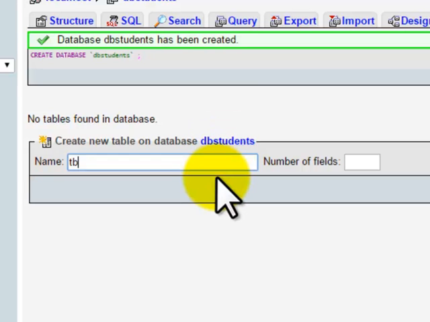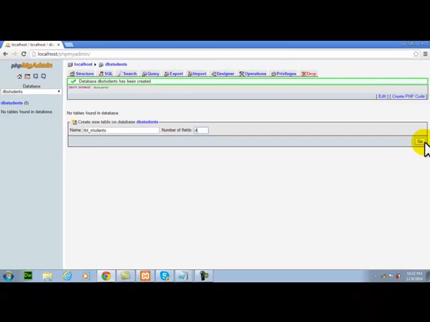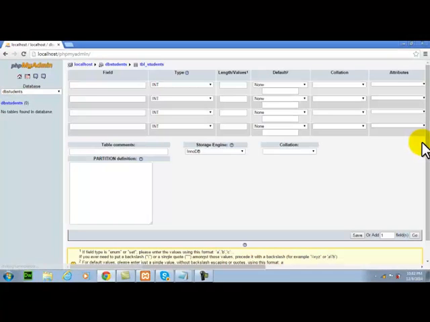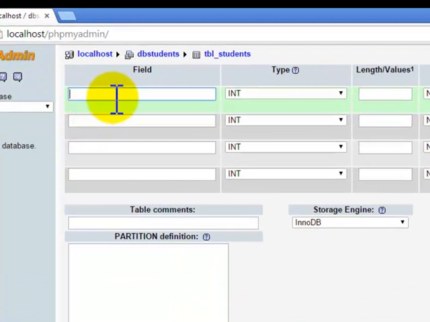Let's create a table student, or TBL students. Then next is the fields. For example, let's create 4 fields, then click go. We successfully created a table. Now let's create the 4 fields for our table.